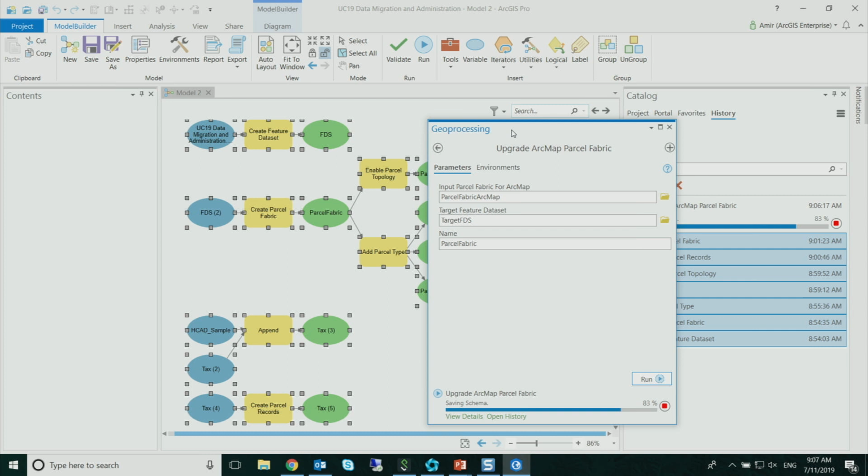So this is how easy it is. You just expose your parameters and inputs, rerun that again, go home, come back the next day, it's done. While it's running, we're going to switch back to Christine to tell you what's coming and what's going to be left behind in ArcMap.